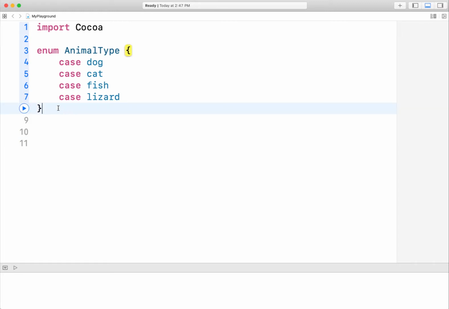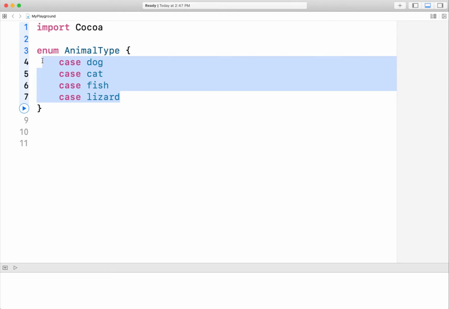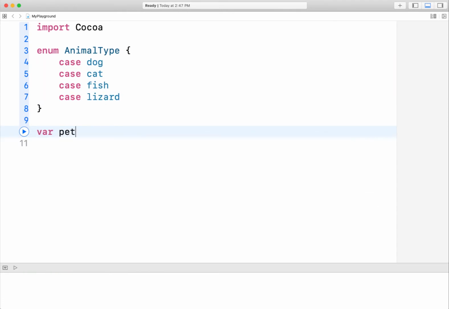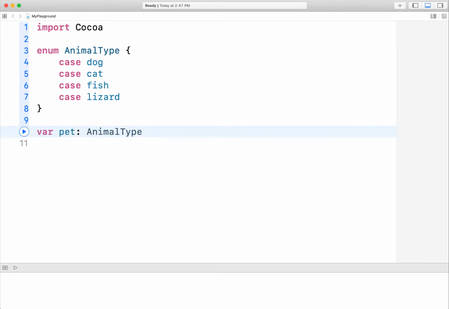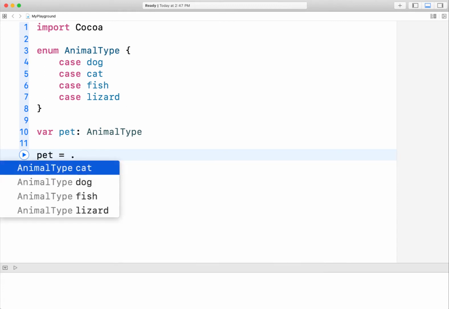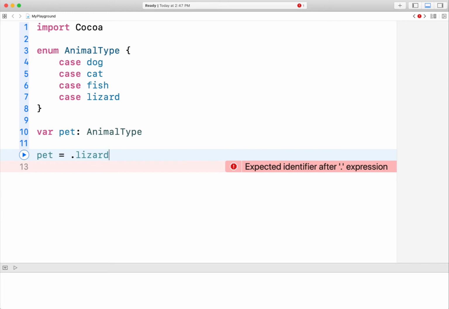So when you create an enumeration, you define all possible valid values. So you can create a variable and set it to your enumeration as the data type. Now your variable can only hold those values that you defined in the enumeration, such as cat, dog, fish, or lizard in our example.